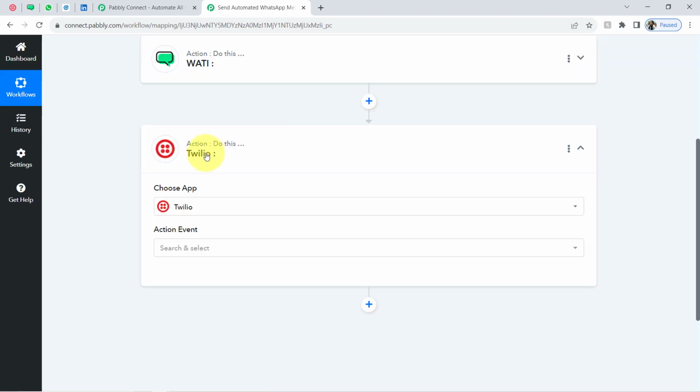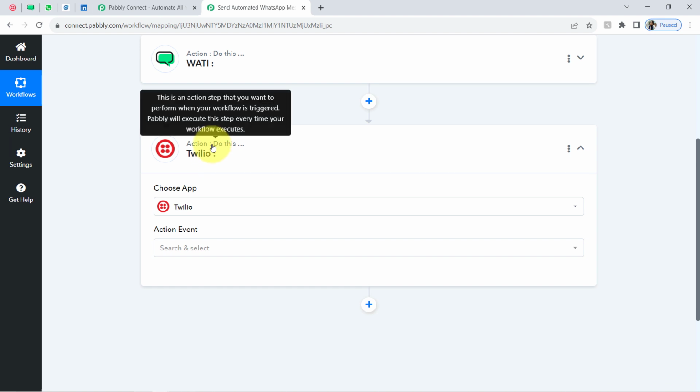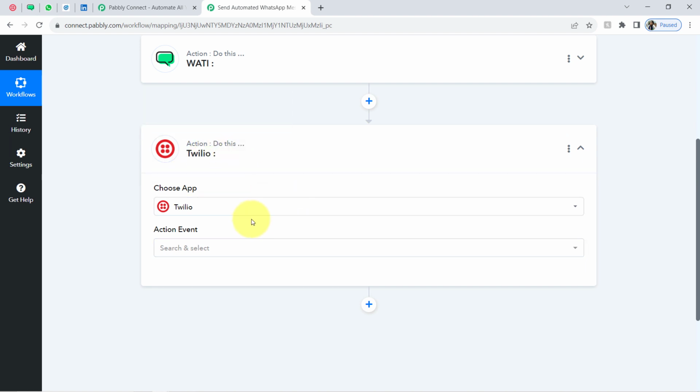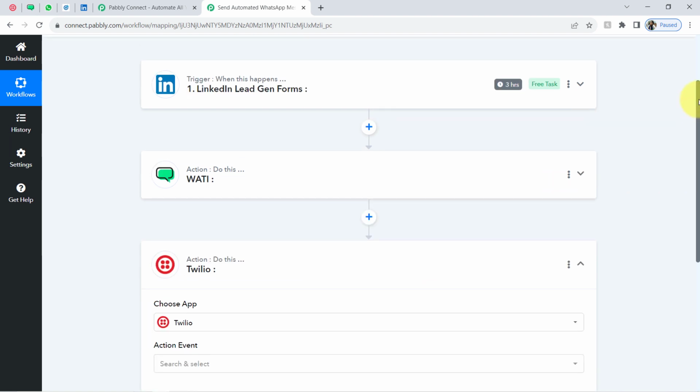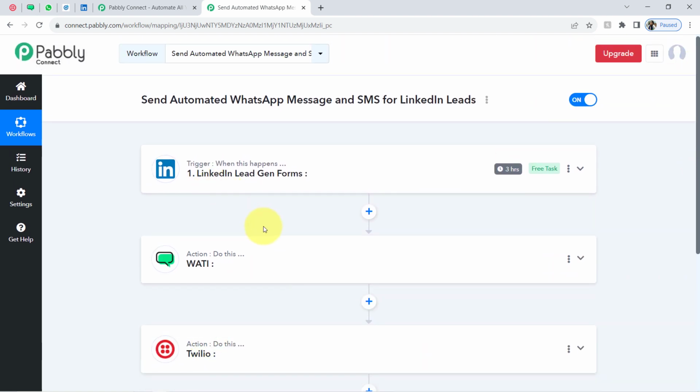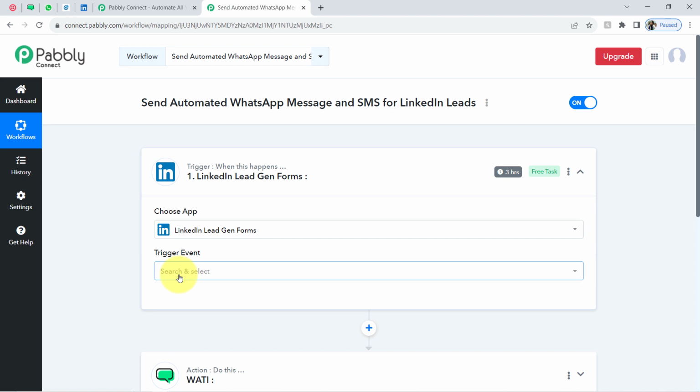Okay, so in this way you can select the applications in this trigger and action window in which you are building an automation, and by clicking on this plus icon you can add as many action steps as you want and connect different applications with Pabbly Connect and automate your complex business process. Okay, and now the idea here is I will be connecting these 3 applications one by one with Pabbly Connect. So let's connect LinkedIn lead generation form with Pabbly Connect.